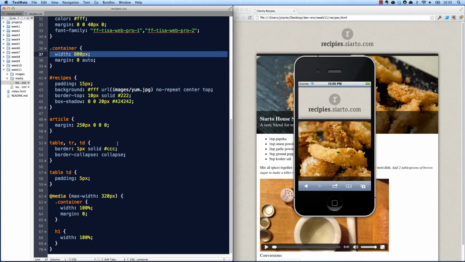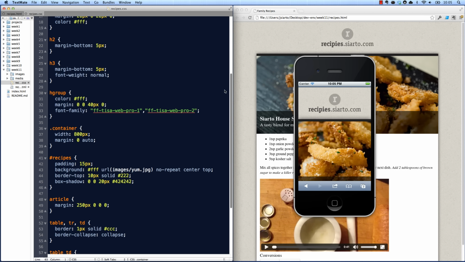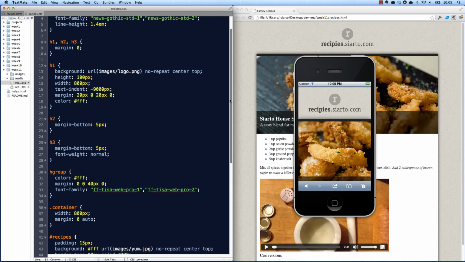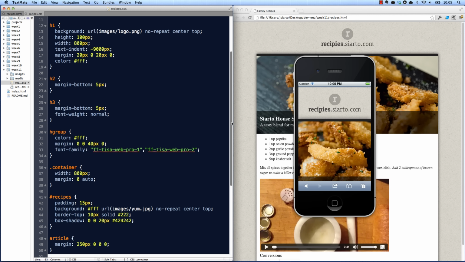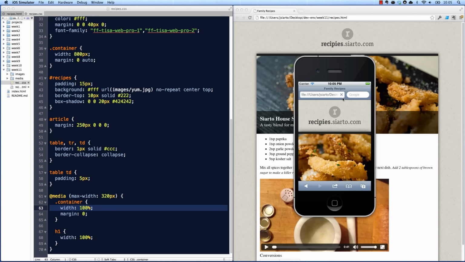So we had to override those with full responsive widths on the container and the H1, and we also just updated our normal CSS and added these center top calls on the H1 and on the recipes rule to get our images centered so that they looked proper. So just with that simple rule, all being applied to screens with a max width of 320 pixels. So this is going to be iPhone and below, basically any handheld device at that pixel width.